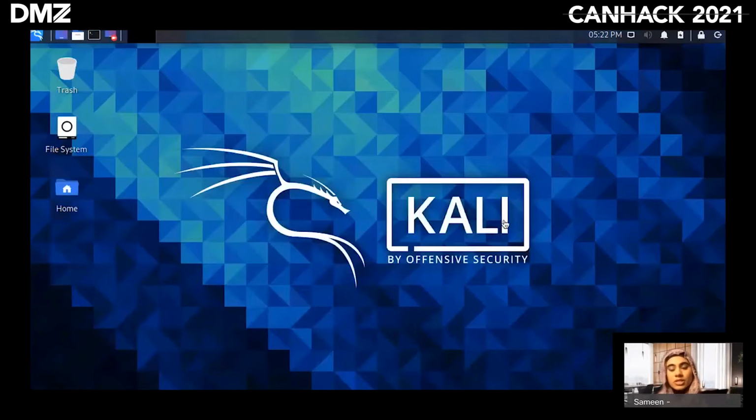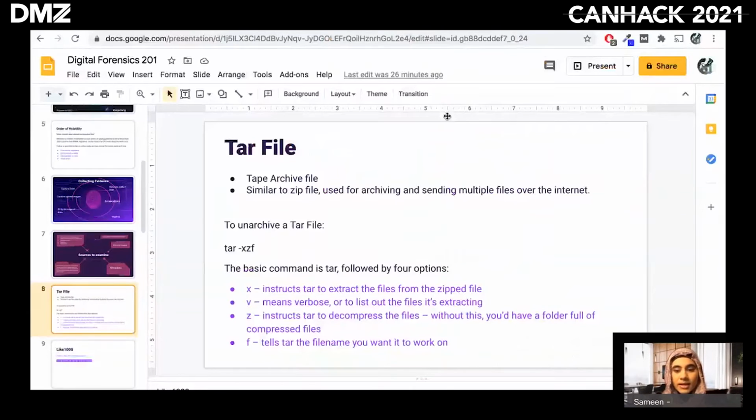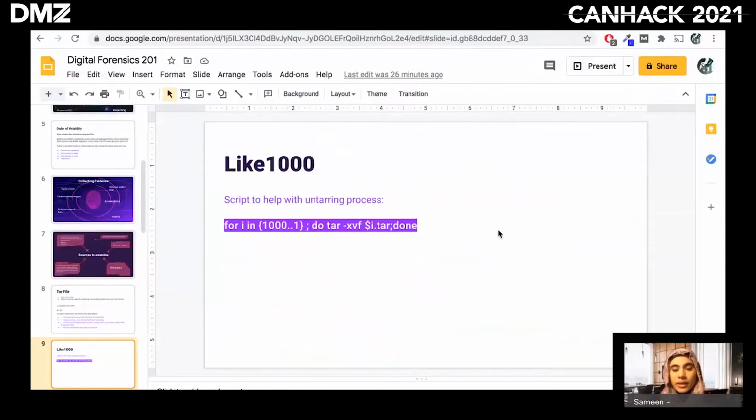There's other ways to solve the problem. Some people wrote Python scripts. I found that version was the best way, because you're just telling it to go through the first file to the 1000th file and untar them all. Saves you the time of having to do it manually, and allows you to get that flag. So let's go back. So that was how to solve it. When we're going to post the files, this is the script that was used. So you can try this out with this.